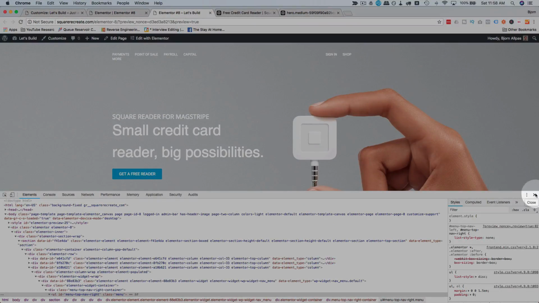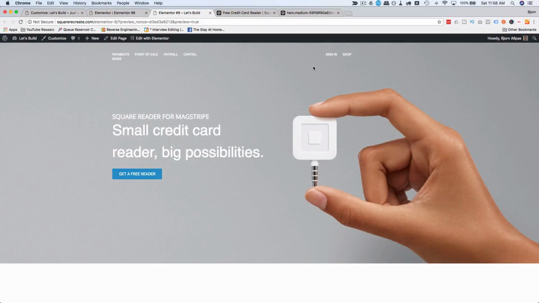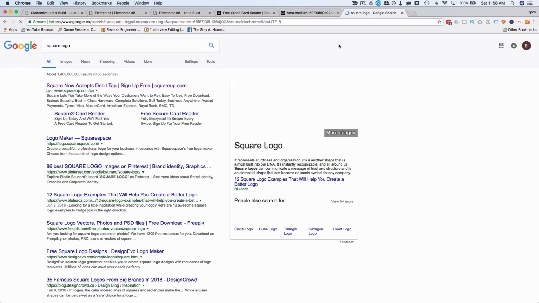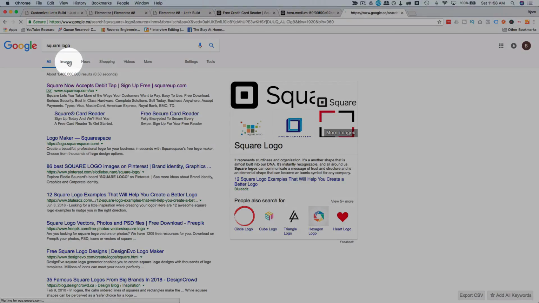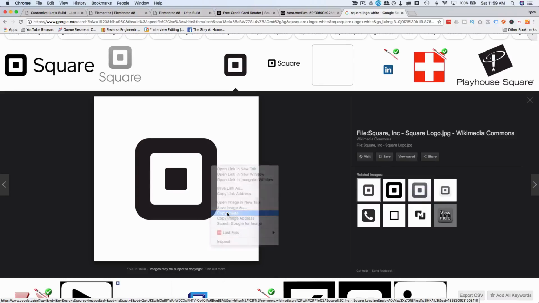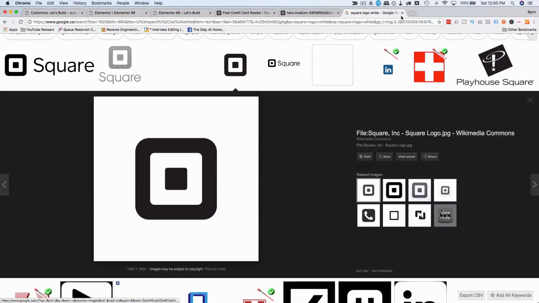It is applied. So now I'm going to find a square logo because the one they have on their site is generated dynamically. It's not actually an image. I'm going to copy this into Photoshop and just make this white. I will be right back. Okay, I've got the logo in white now.